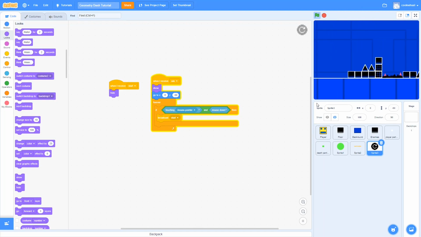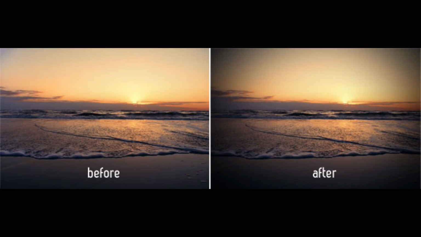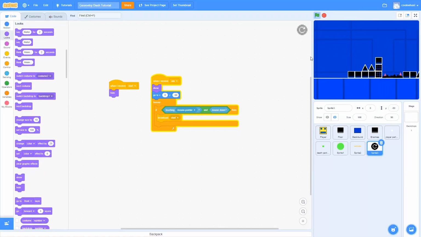Something I think looks pretty good is a vignette effect. A vignette effect is like a black border that goes around your screen, and usually it adds a bunch of atmosphere to your game. This is up to you whether you want to add it or not. However, I think it definitely looks really good.